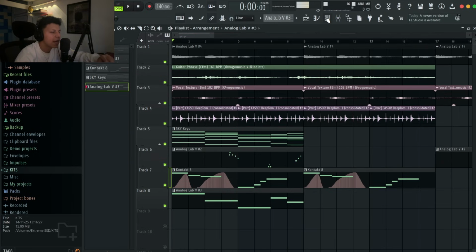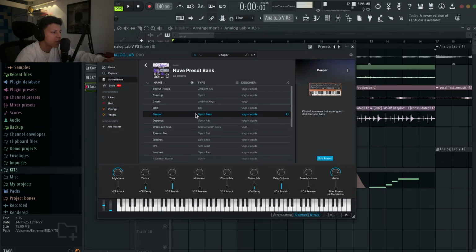But yeah, finally, I added this bass, and this is the deeper synth bass, also from my Nouvelle preset bank.